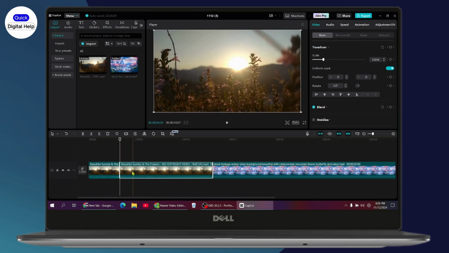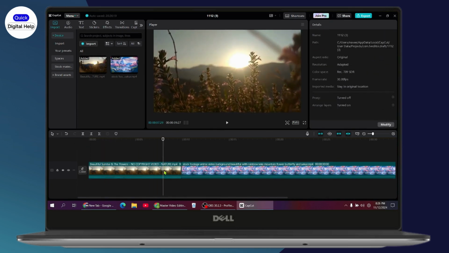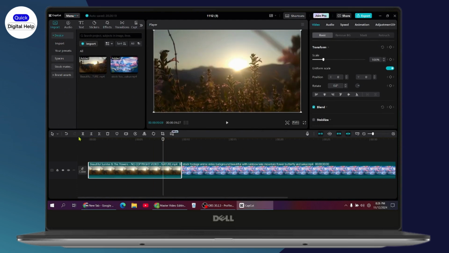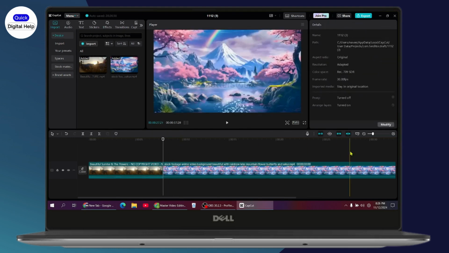If you want to trim that, you can simply go with the unwanted video part and then go with delete, and it will be deleted. In the same way, you can again trim the last part of your video: go with split, select the part that you would like to delete, and then go with delete. And it's the same with other videos.